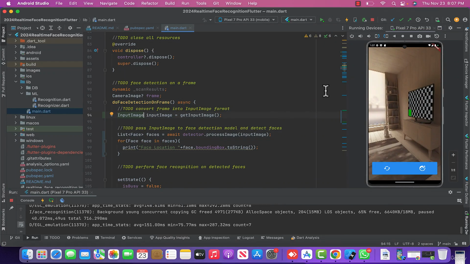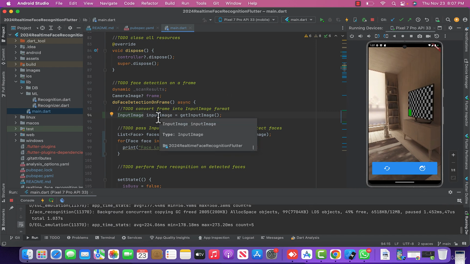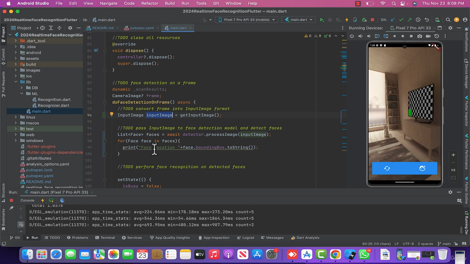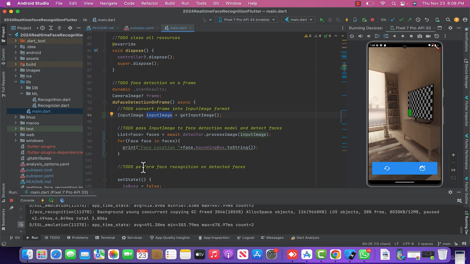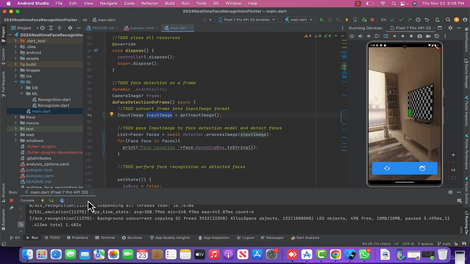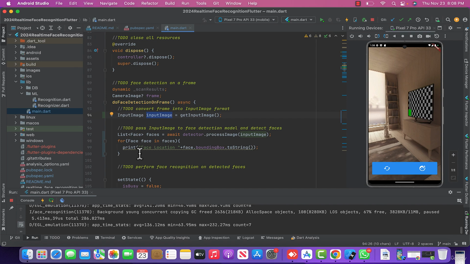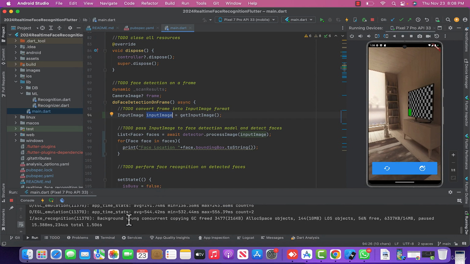Welcome to this lecture. In the previous lecture, we declared and initialized our face detector, and then we converted the frames of the live camera footage into input image format and passed them to our face detection model. After that, we printed information in the console so that we can see whether our face detection model is working correctly or not. If you have installed the application on your real device and tried that, you will be able to see the information here.